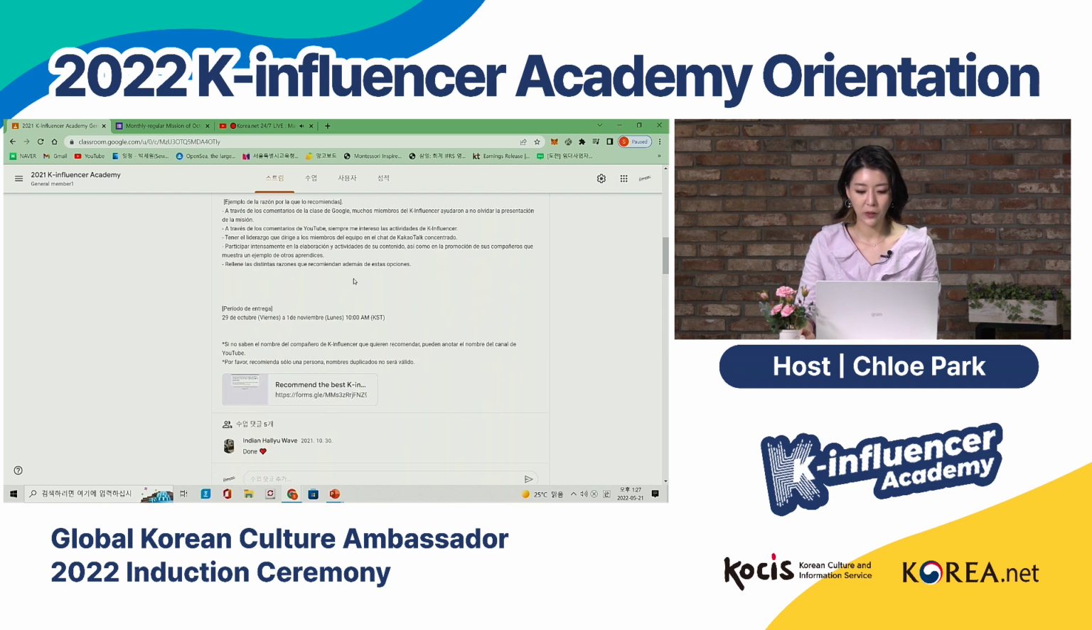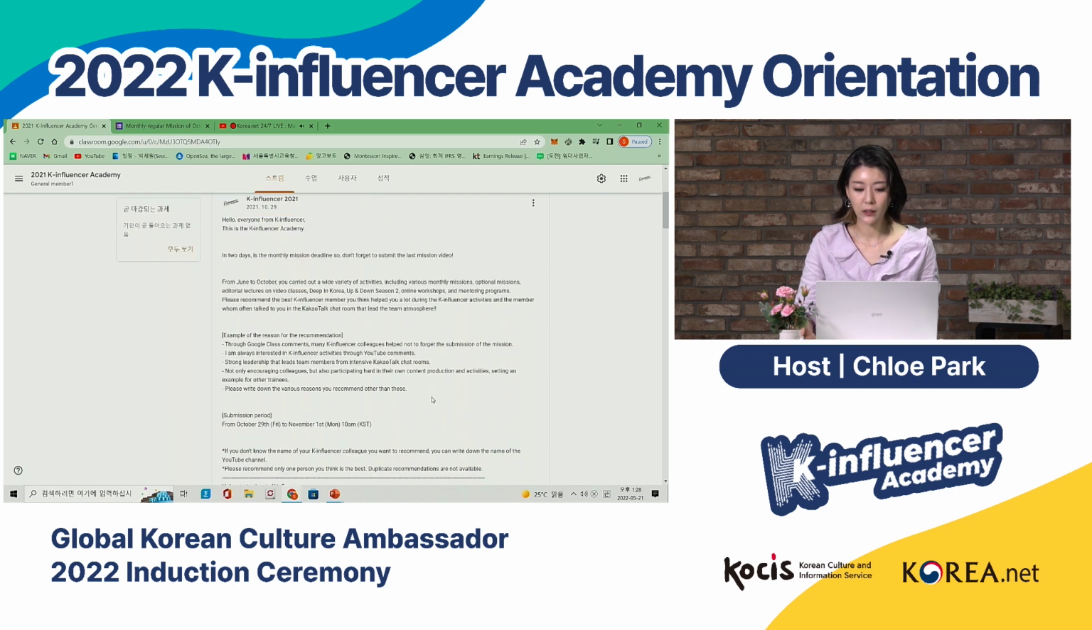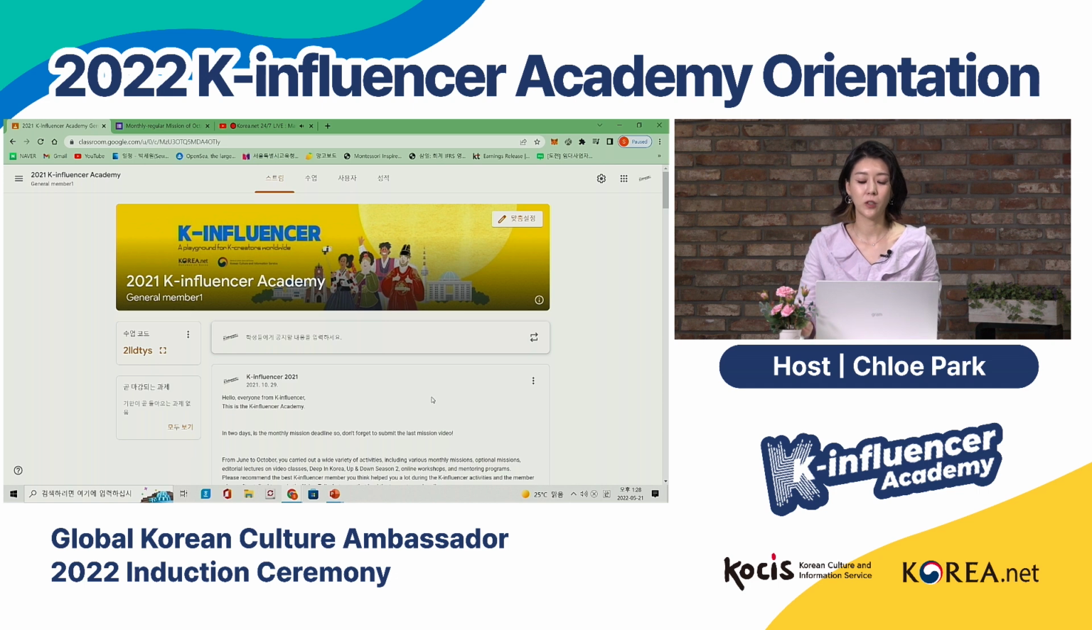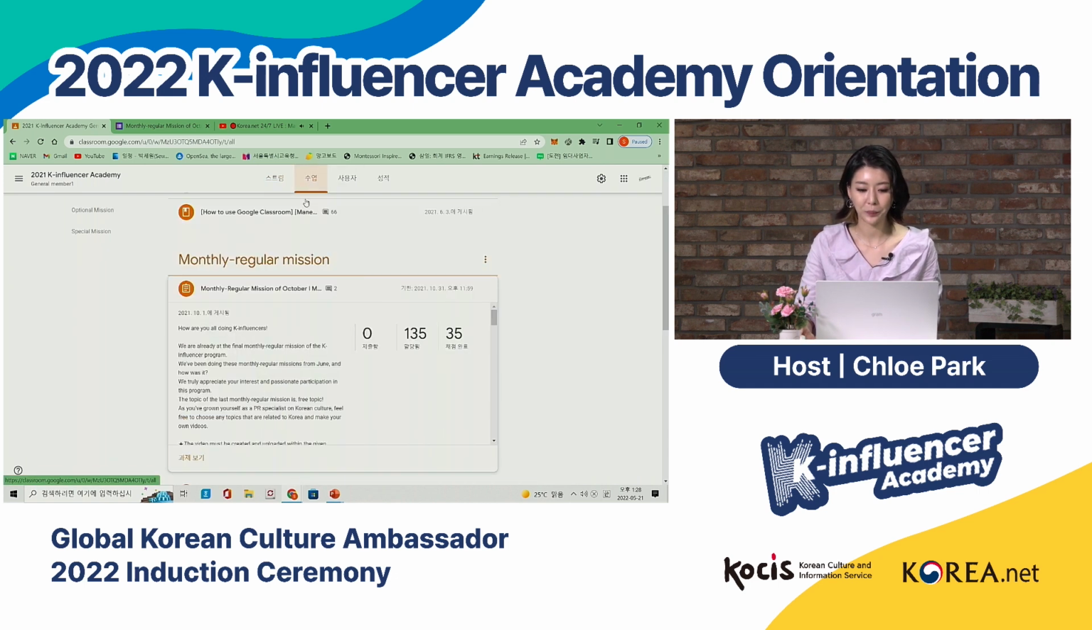And moving on, scroll further down, you can see this is the important part. This is where you submit your mission. This is the Google form, but this is just one example. Where you have to really focus is this class tab. So I'll just click on it. And this is the monthly regular mission. So this is the first part of the two missions.